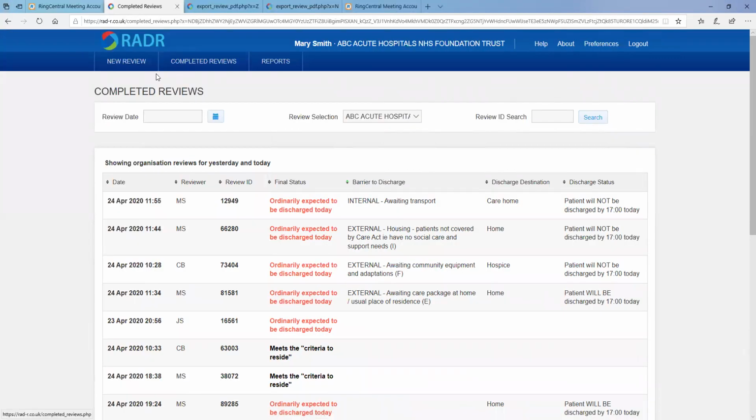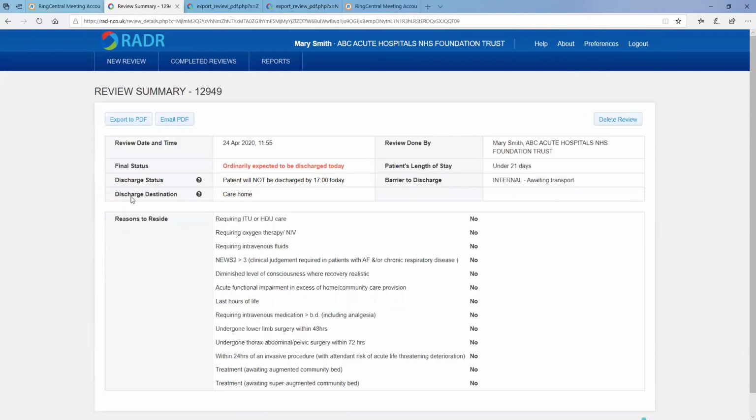If you need to go back into review, simply click on the one you're on and you will see it will display the review summary for that particular patient. And here you can make changes to your discharge status and discharge destination if need be.